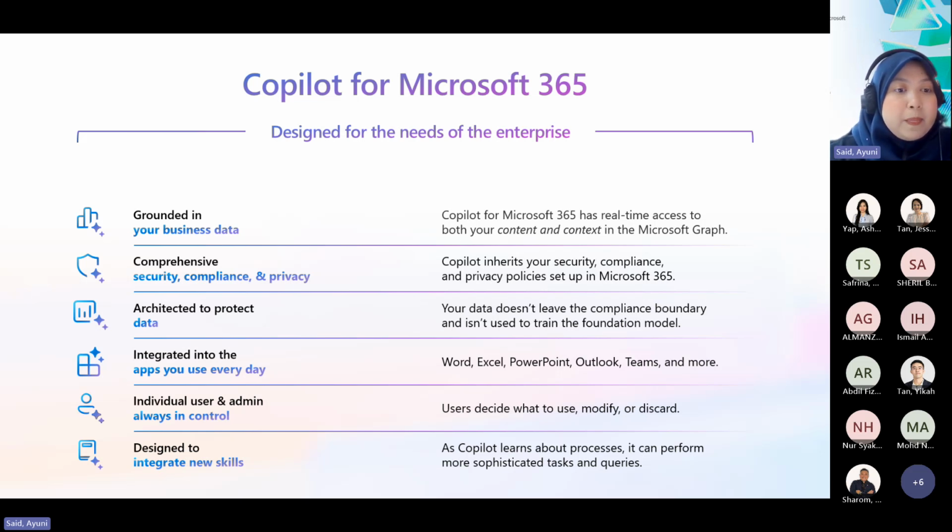It's also integrated into the apps that you use every day, like Word, Excel, PowerPoint, Outlook, Teams, and more, right? And the individual users and admins are always in control, of course. As a user, you can decide what to use, what to modify, and what to discard, right? And it's designed to integrate with new skills, because Copilot will learn about the processes. Copilot will learn from your chats, especially from your grounding, right? It will learn from your chat, your email, your conversations with other people in your Teams chat, and your documents. So it learns from everything. The more you use it, the faster it learns, right?